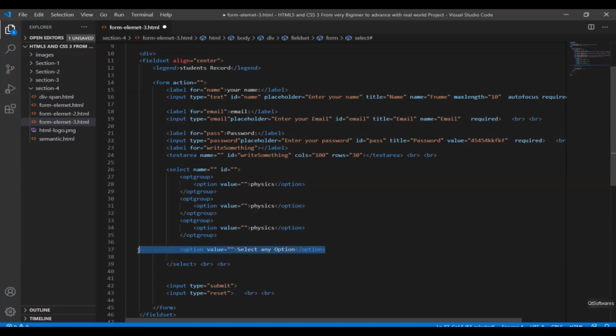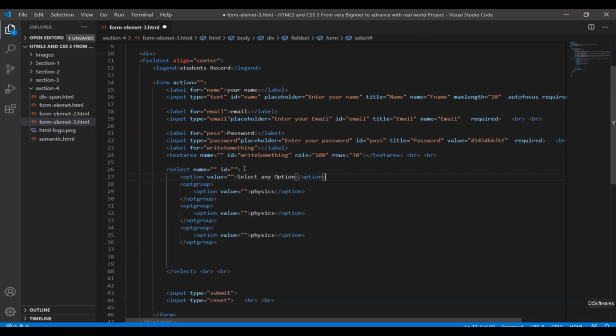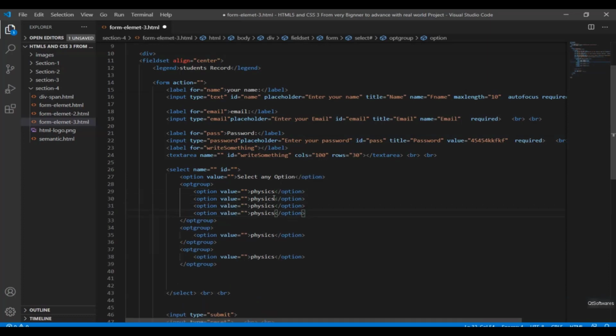Select any option, I will cut this, and I will paste over here. Okay, so what I can do is copy this, paste over here. I can create a label in the option group, and the label will be physics, and for this group the label will be bio, and for this group the label will be mathematics.